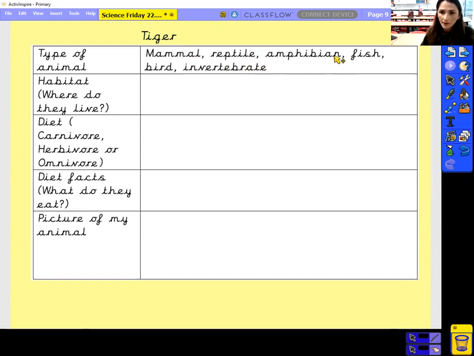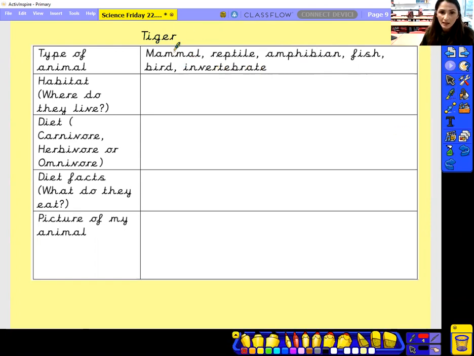An amphibian is an animal that can go in water and on land as well. You've got fish, you've got bird, and an invertebrate. Remember, an invertebrate is an animal that doesn't have a backbone. So usually insects or things like jellyfish. So a tiger is a mammal, I know that already.